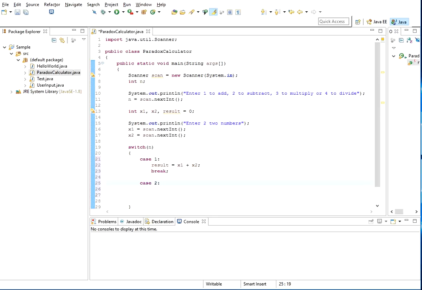So case 2 is if the value of n is 2, then it would go into case 2. And case 2 should say result equals x1 minus x2, break.